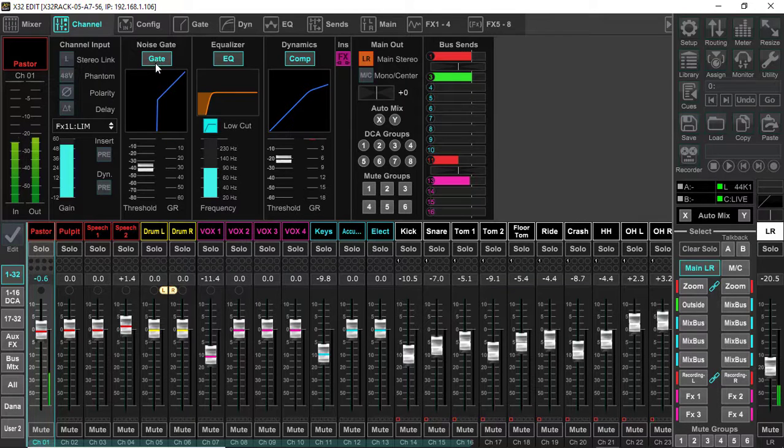And as you can see, I've got the gate set. You can see it coming down right there when I'm silent. I've got my input, my gain set over here. I want it around that -18. Okay, this is the best signal to noise ratio you can get.